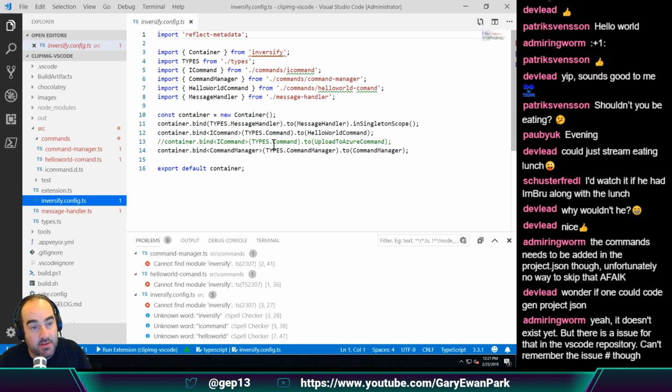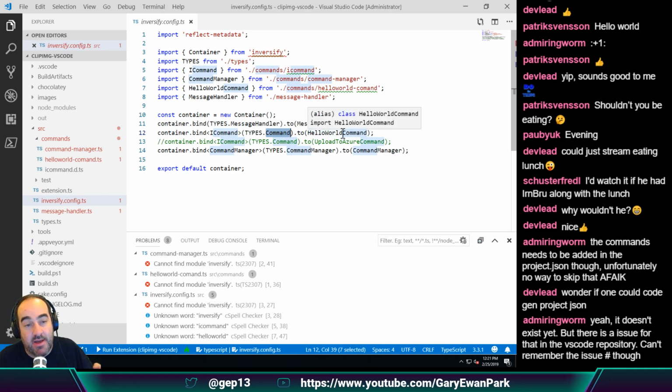they're related, right? So in this example on line 12 here, we're saying that this thing called the hello world command is of type command, i.e. that I command interface that we've defined. That's how it knows that this thing that is my command is of type I command, so that when the command manager says, give me all the I commands, that's where I then get the reference to this thing called hello world. And that's pretty much it, right?